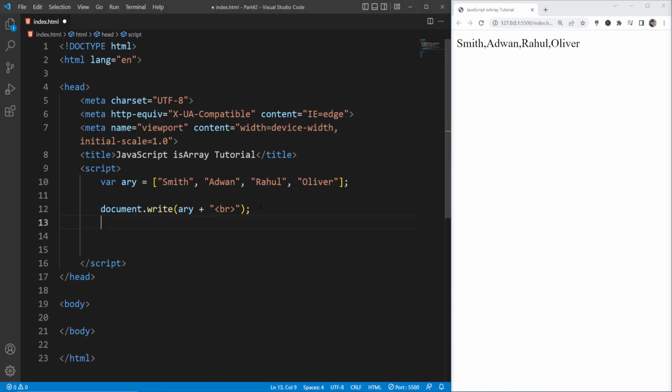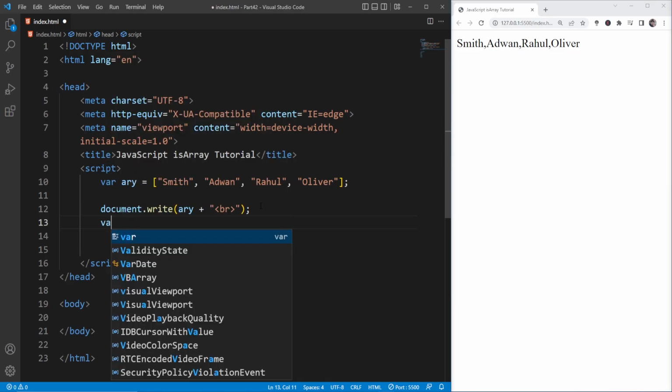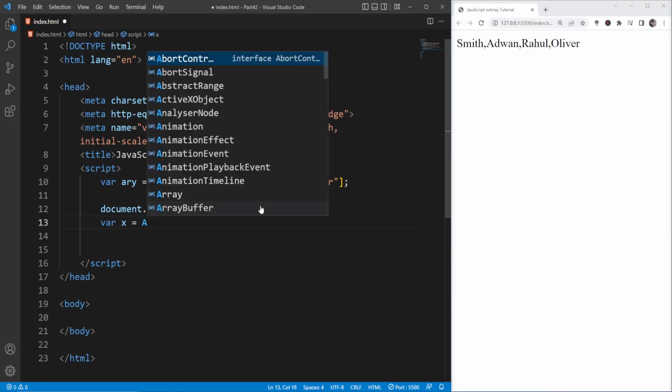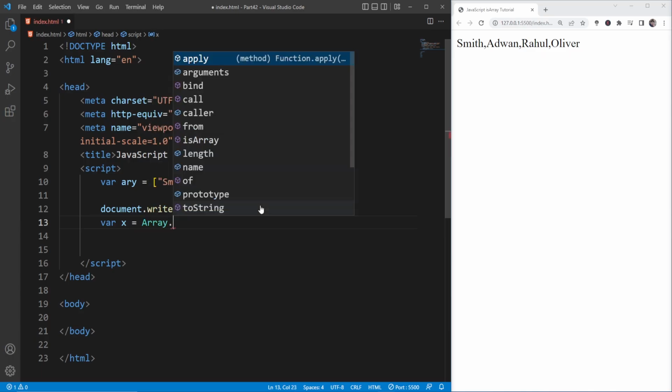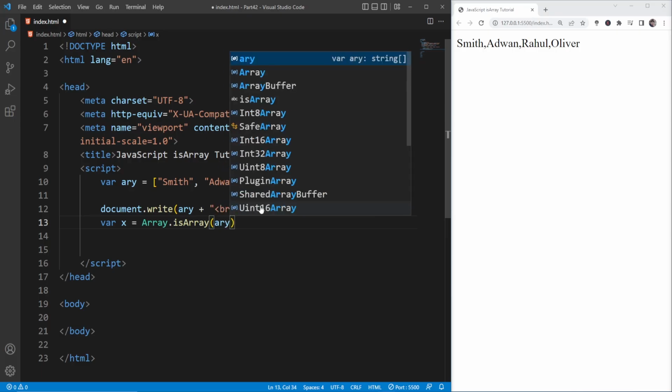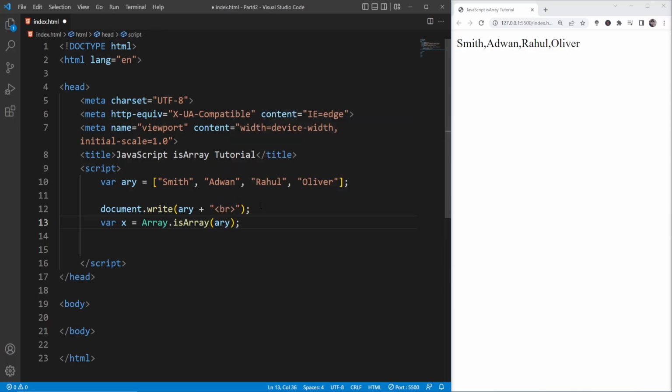For that, first I'm going to create a variable. var x equal to, and now we need to call the function, Array dot isArray. Inside the round braces, we need to pass the variable name array. Then a semicolon to end this line. This function always returns either a true or a false value. So let's print the variable in my document.